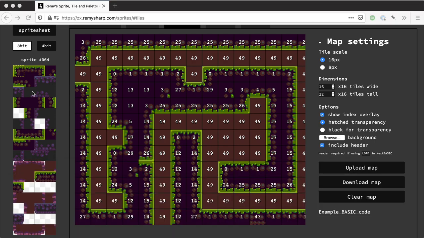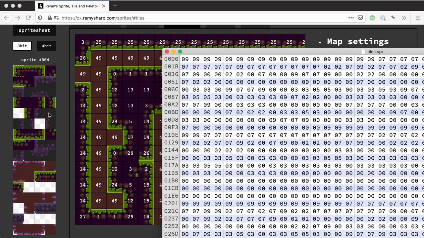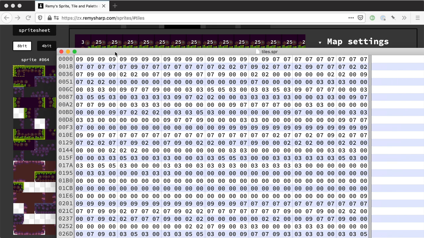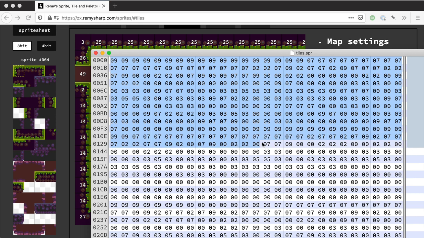Now the sprite format is slightly different. I'm just going to take this file here. The contents of this is different. What we're looking at is, firstly, there's no header, and that's just a choice I made when I built this tool. The sprites don't download a header. But again, these are just values. So there's going to be 256 of these values that make up the first sprite.